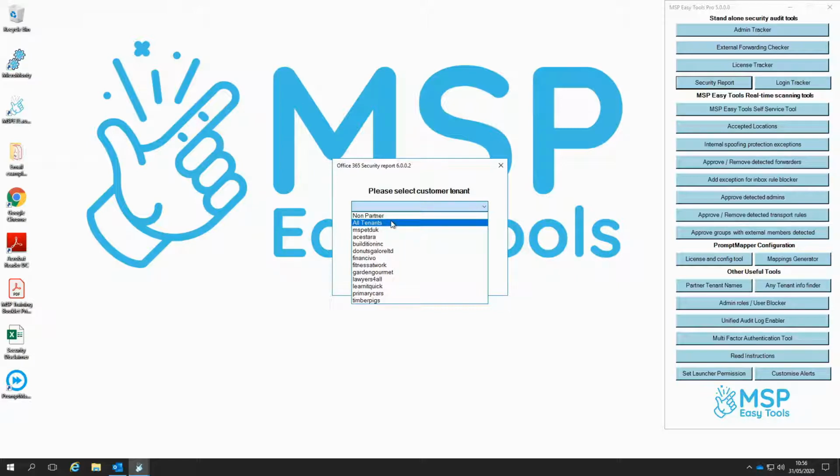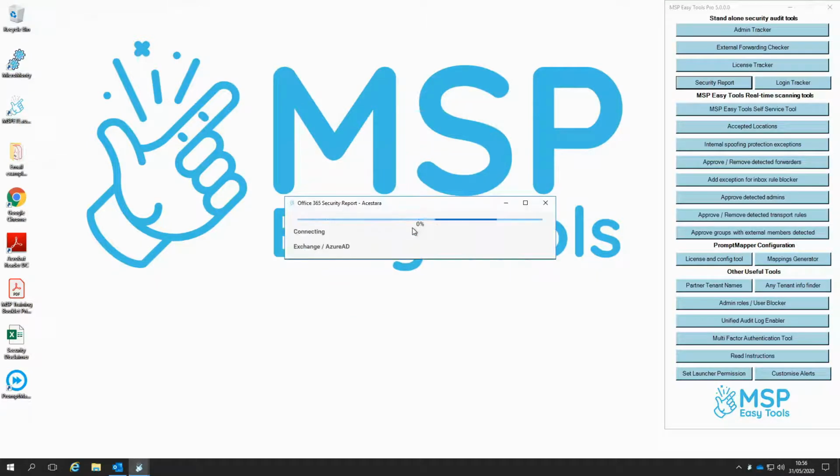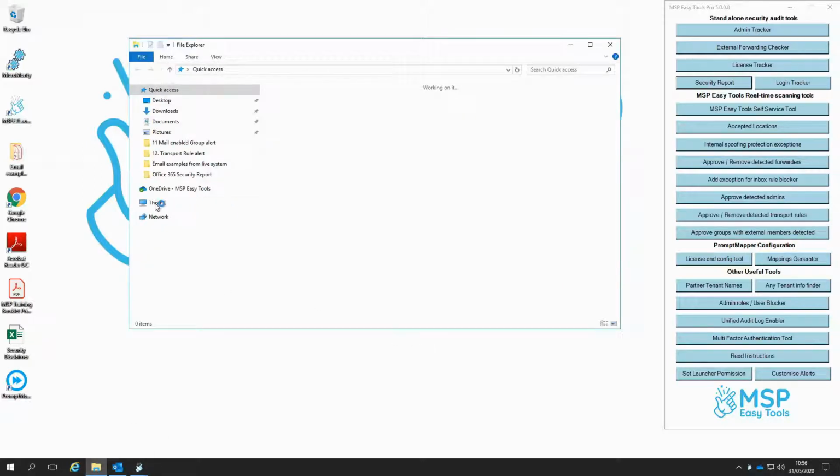So as an example, we're going to run on Astara. This has got a limited amount of data, so we'll click generate reports. So it's 10:56 now on the clock on the bottom right hand corner, and we'll leave that ticking away. Now while that's running, what we'll do is we'll go and look at a report that was run previously.